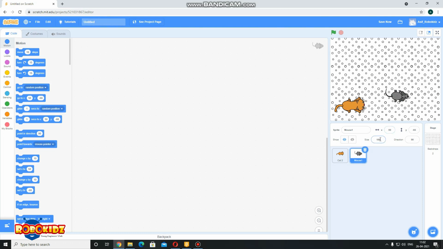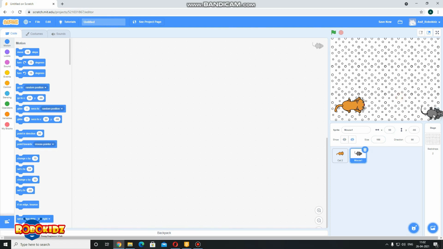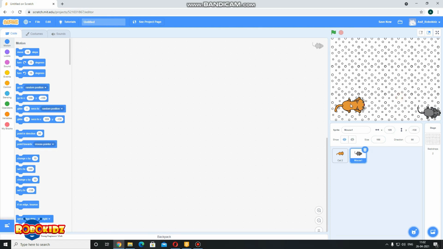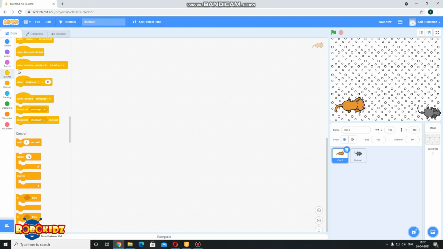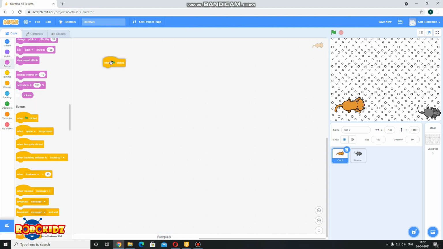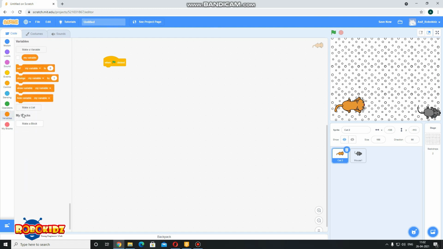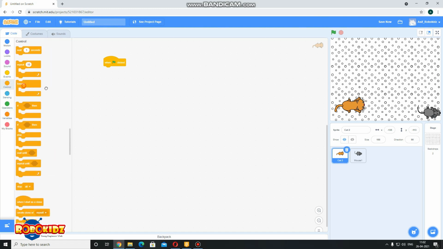So first of all, let us keep this mouse aside, and the second thing that we need to do is to make the cat move. Now it is very similar to our Hungry Shark game. So first of all, we'll go to the when green flag clicked option, and inside that I'll select a forever.